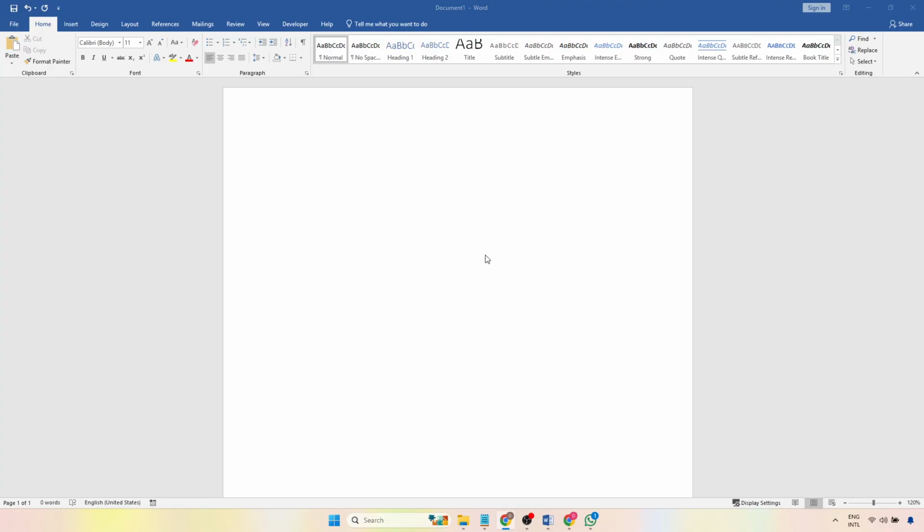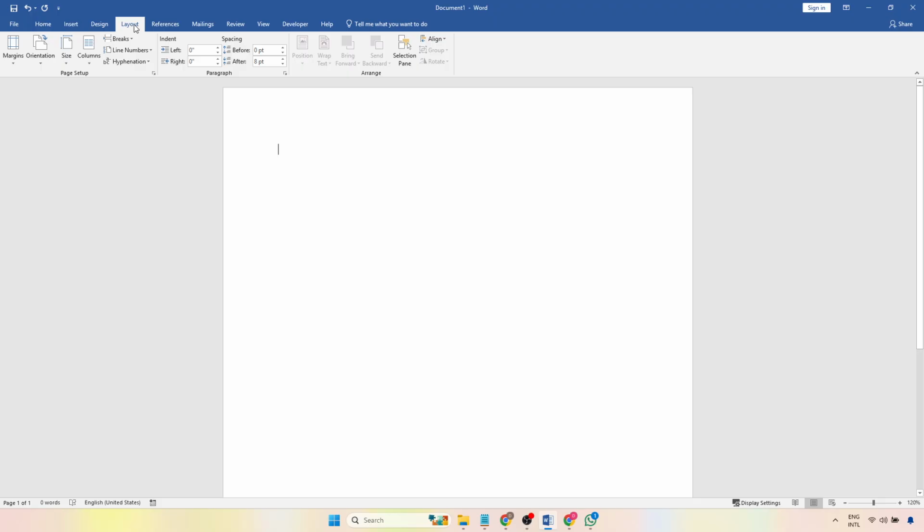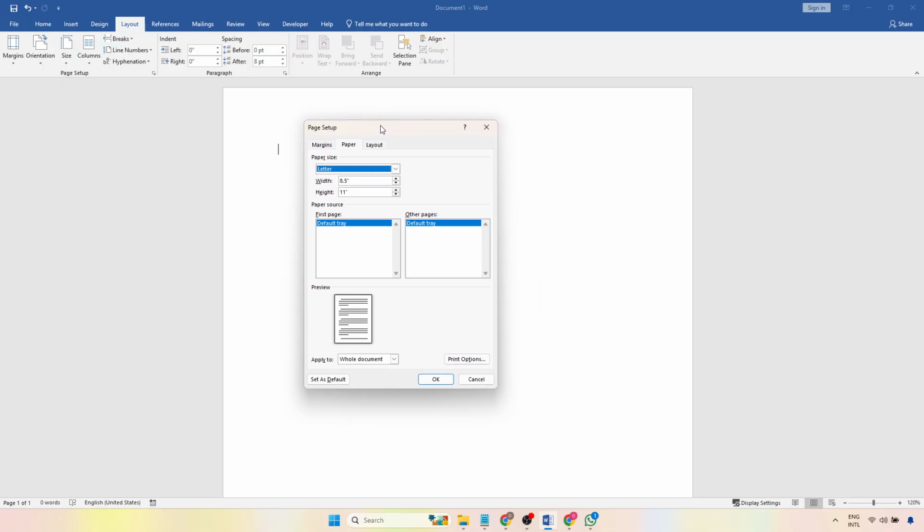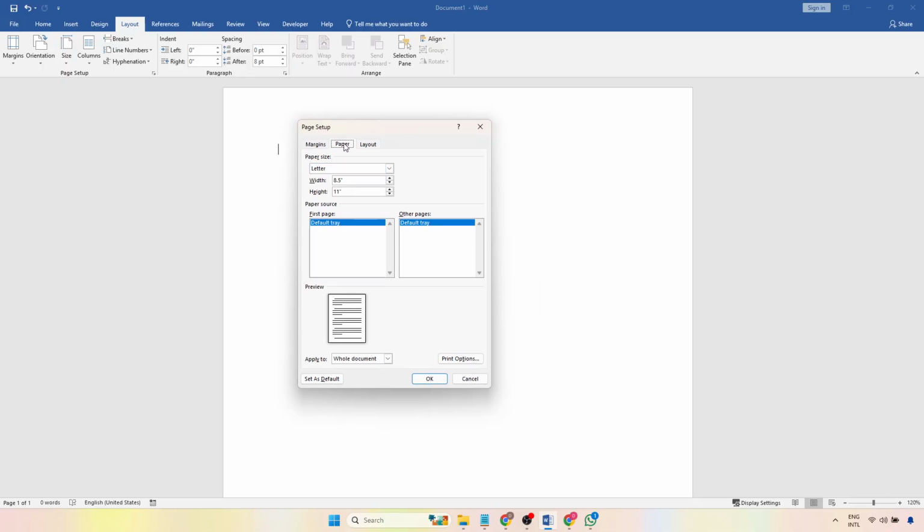To begin, focus on the Layout tab located at the top of the screen. This tab contains all the options related to how your document pages are structured, including margins, orientation, and paper size. Once you are on the Layout tab, look for the Page Setup section. In this area, you will see a small arrow in the corner that expands the available options. Go ahead and select that arrow to open the full Page Setup window.